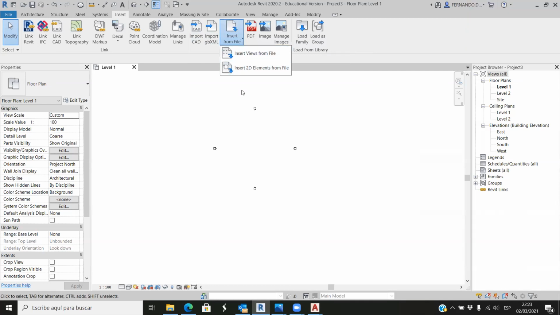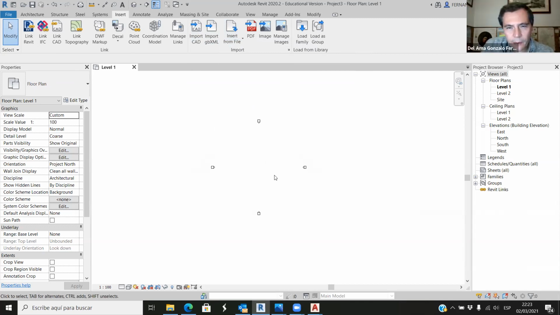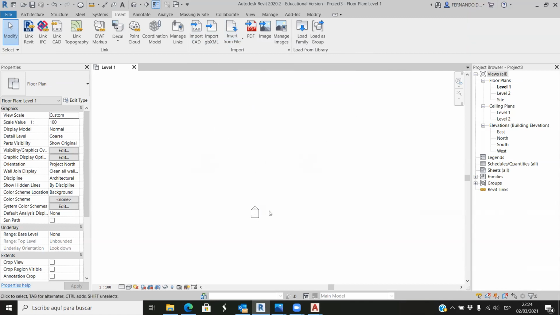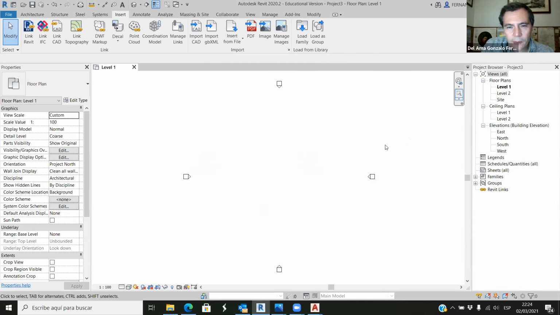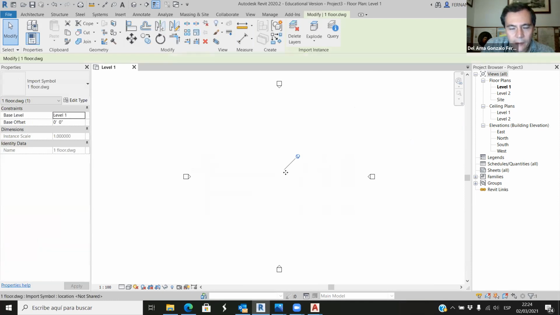So Fernando, I tried that earlier and it's in there, but it's super small for me. Oh, maybe that happens. I'm having the same issue. Okay, so let me zoom to all to fit. Yeah, I think it's the same thing. It's that small. Okay, it's here. Okay, it's super small. Okay, great.